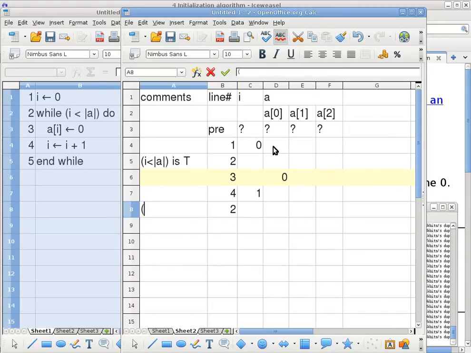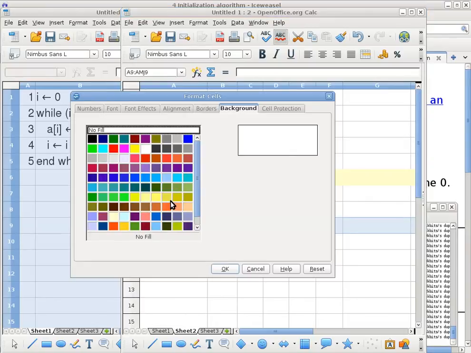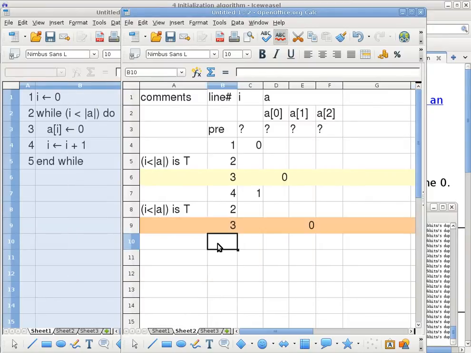We go back to the beginning. I is less than bar A bar is true because bar A bar is 3. I is only 1 at this point. Then we go back to line 3 again. What do we do this time? We put a 0 into which column? Column E. Okay? Very good. Now this is important. This is also very important.